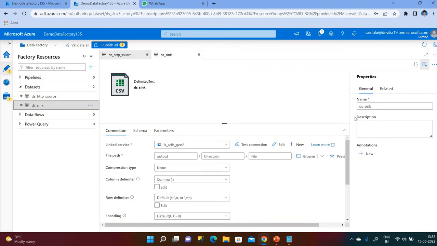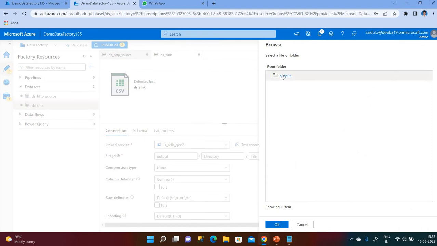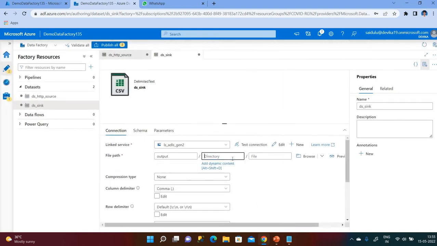Next, I'm going to my sink. The same thing, with a small change in the output. Under the output, we want to give the folder. You can give any folder, data. So I'm giving the folder name as data, and the file names can be added dynamically.